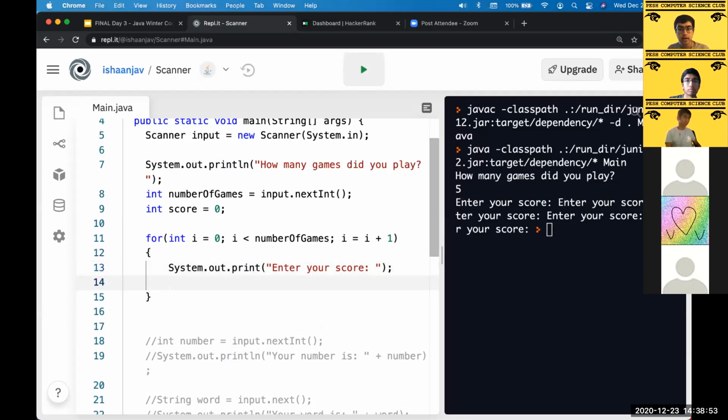And now I need to actually take in the user's input for what score they got. So how should I do that? How do I get an integer from the user? Remember, our scanner variable is called input. So how would I use the input variable to get the integer from the user? Input.nextInt. Yep, that's correct. The nextInt function gives us the next integer that the user has entered.